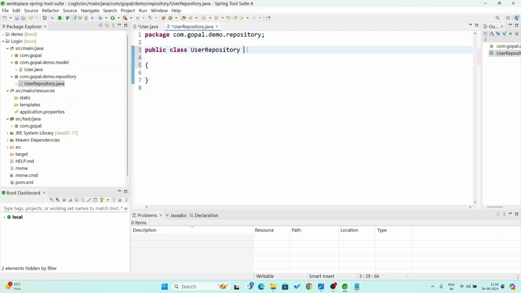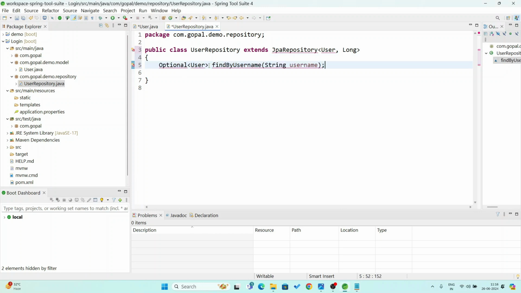I have to write here extends JPA repository. Here I am going to write the operation: Optional User findByUsername, String username. Here I am going to write Optional User findByUsername. Okay. So now my repository file is complete.